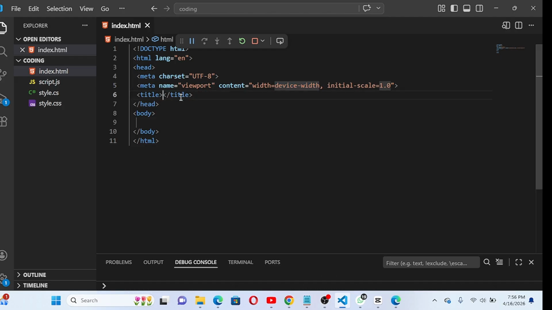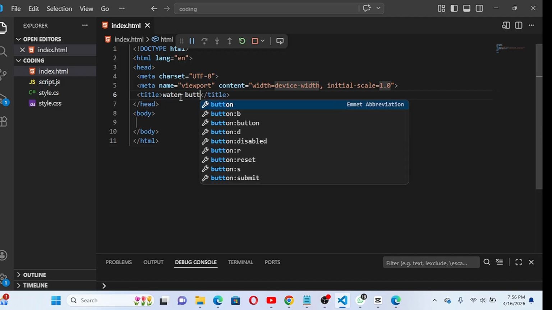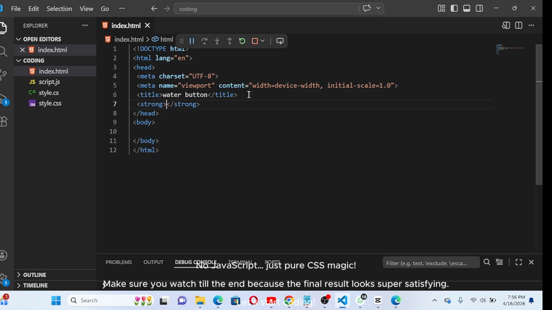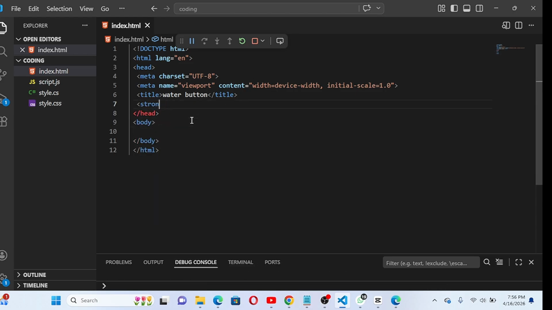Today, I'm going to show you how to create this amazing waterway button animation using only HTML and CSS. No JavaScript, just pure CSS magic. Make sure you watch till the end because the final result looks super satisfying.